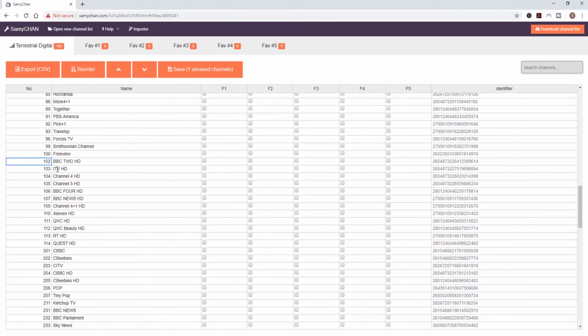Again, 102, we know it's BBC 2, so click at 2 and enter, and all the way down, ITV is channel 3, channel 4 is obviously channel 4, and then channel 5 is channel 5. Let's just do those for now.